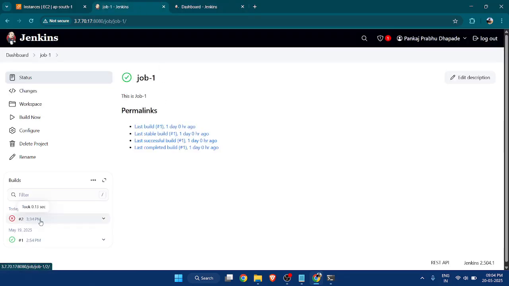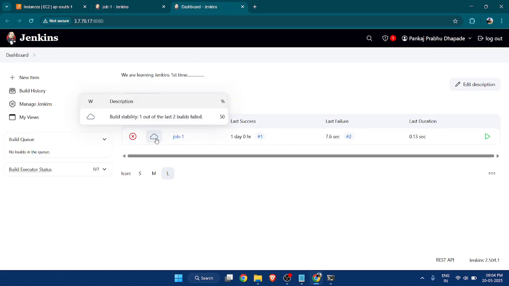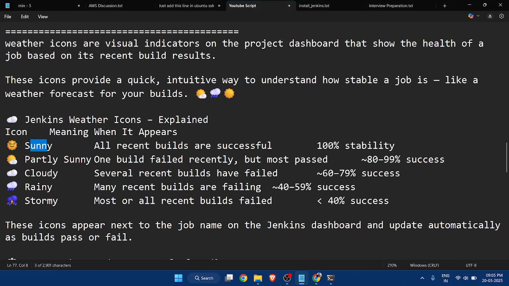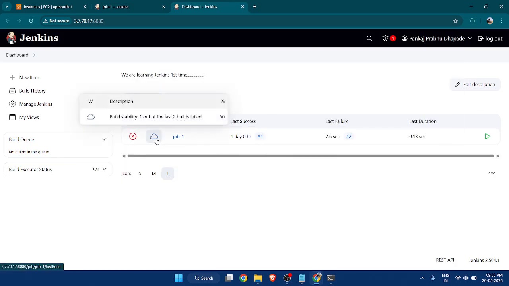That is the second build, and you can also see that the first build was yesterday, that is 19th May, and this is today. You can see here the icon, and it is showing 50%. That is, out of two, one build has failed. The icon is cloudy. One of the last two builds fails, that is 50%.